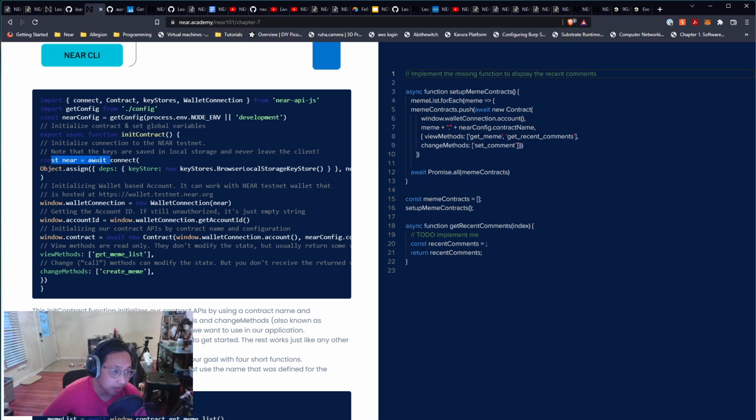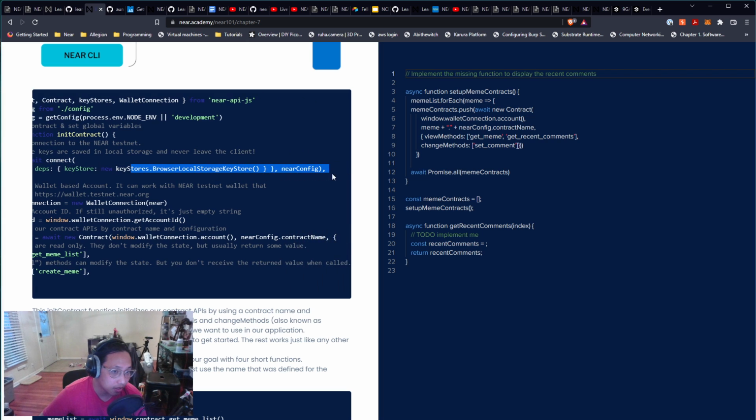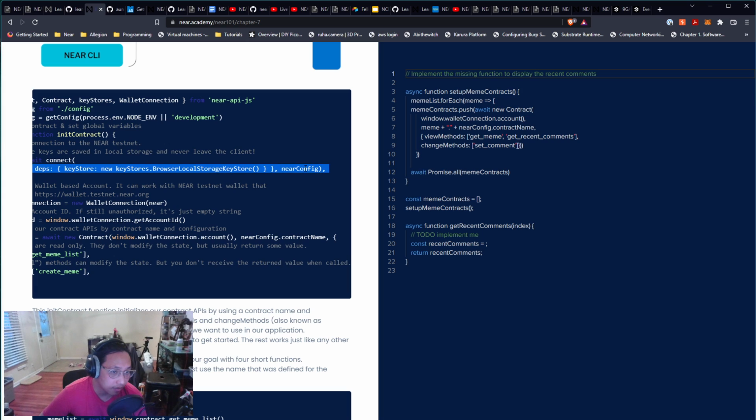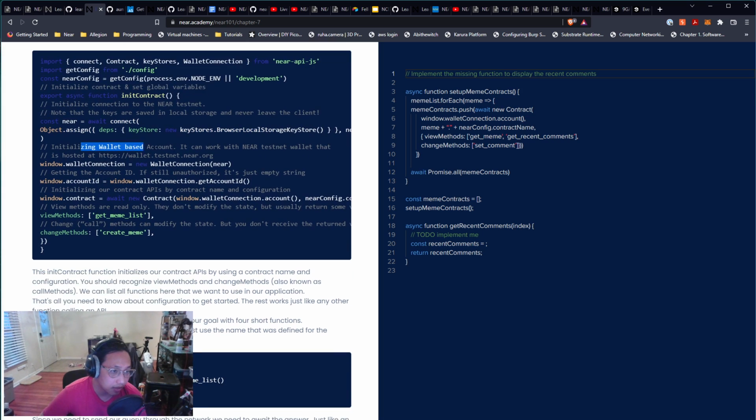Okay, yeah. So near equals await connect, so it's the async thing. Object.assign, deps, keyStore, new keyStore, and you pass it the keyStore, and then the config. Yeah. Okay. Initialize wallet based account.